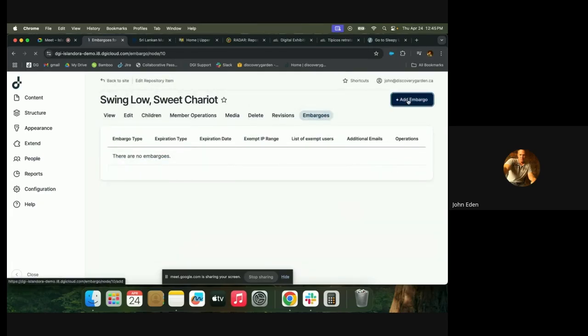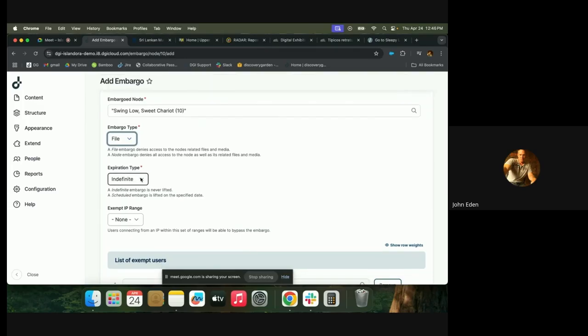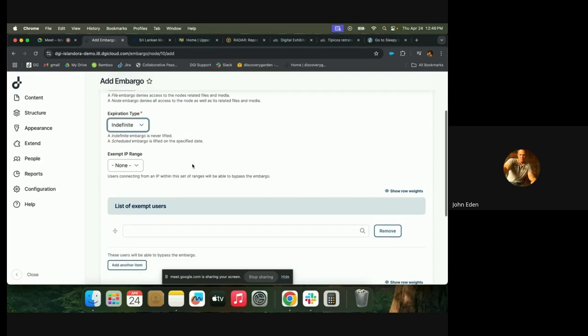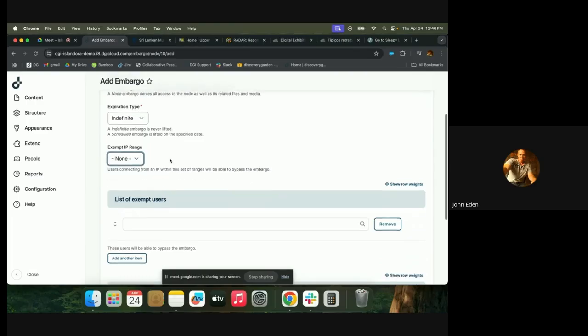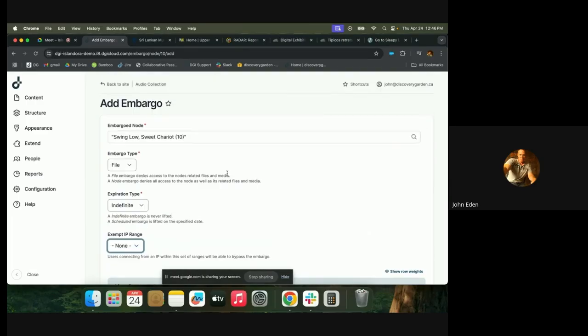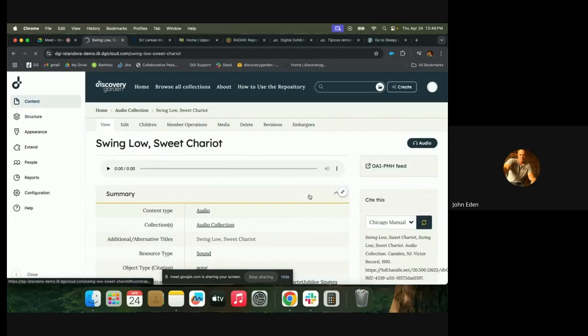If I wanted to add an embargo on this object, I can either embargo just the metadata, or I can embargo both the metadata and the file. I can do it for indefinite or scheduled. And if I hit scheduled, it's going to pop up a calendar, and I can put the date in which it would be lifted. If I need to exempt an IP range so individuals can see it, I can do that. I can also do it by email if I wanted to. You can do it by object. You can do it by collection. So that, I think, rounds out the last couple of things that I wanted to point out.